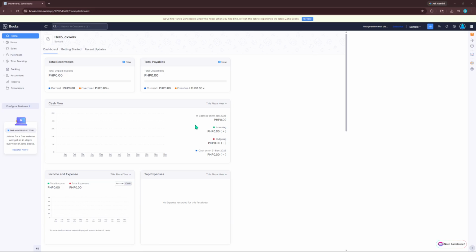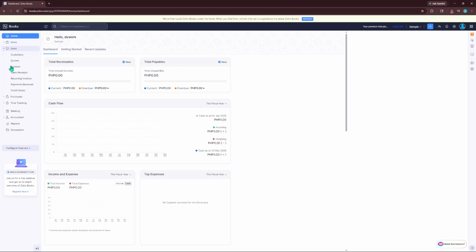First, you'll want to log into your Zoho Books account. Once you're logged in, navigate to the dashboard, which is your central hub for managing all your financial activities. From here, look to the left side of the screen, where you'll see a sidebar full of options. You'll need to click on Sales. This is where you manage all your sales-related documents, including invoices.